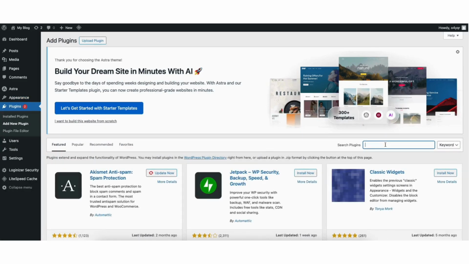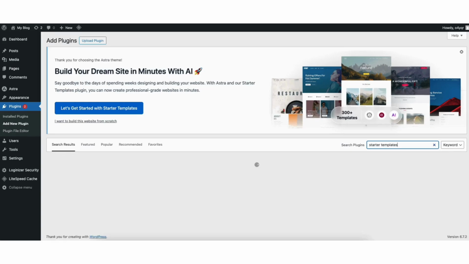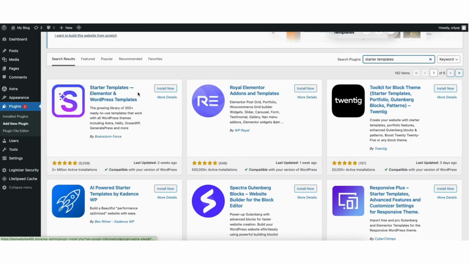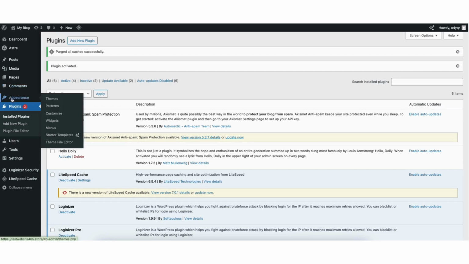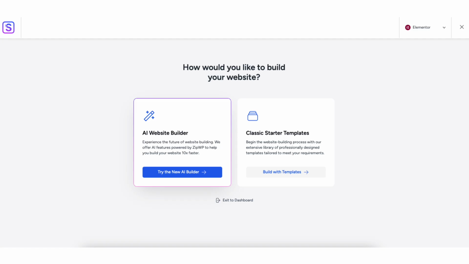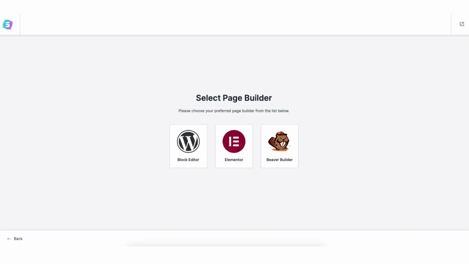In the search field, type in Starter Templates. You want to click Install on it, then click Activate. Hover over the Appearance tab in the side menu, click on Starter Templates. You'll now see how you'd like to build your website. I'll select the classic starter templates, click the Build with Templates button, choose Elementor for the page builder.